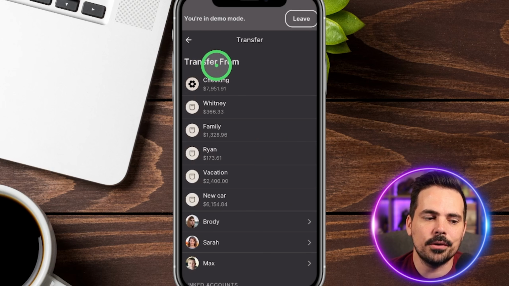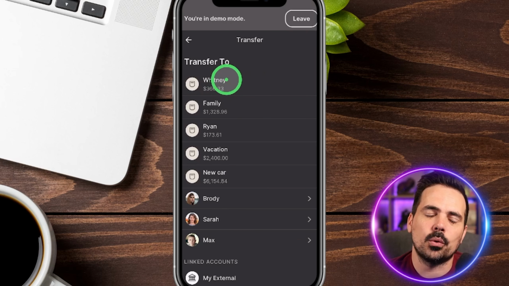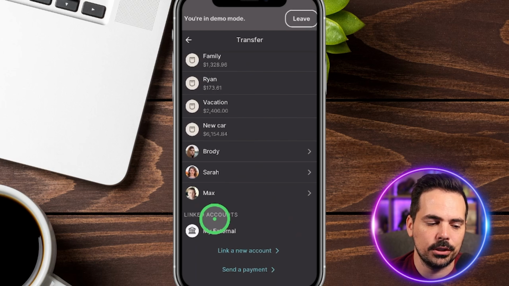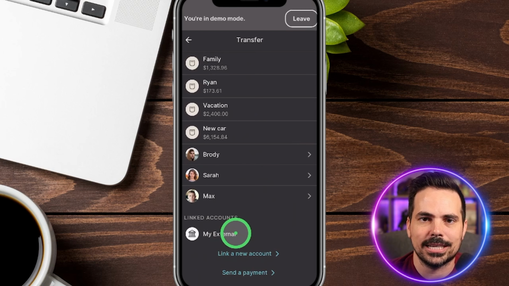Let's click on this. Now here it's going to ask where you want to transfer from, and you could choose any of the different pockets you might already have or your overall checking, whichever option you would like. So for our example here today, we're going to click on checking. And then it's going to ask where you are transferring to. Now we're going to scroll down here towards the bottom and you can see where it says linked external accounts.